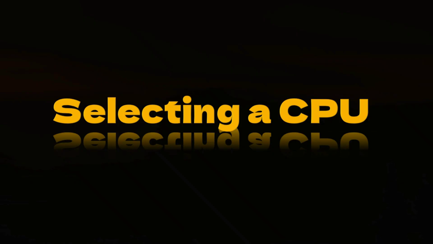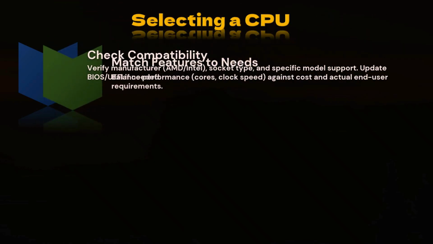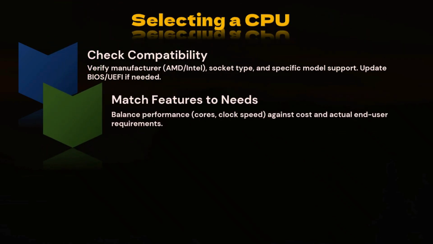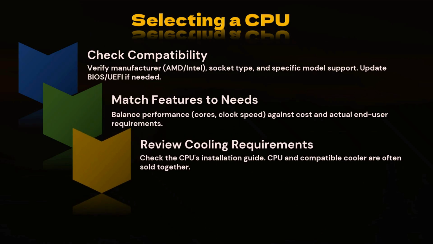Now, first, you need to check the motherboard documentation for a list of compatible processors. Verify that the CPU is not only the right manufacturer, AMD or Intel, but also the correct socket type. Even if the socket matches, make sure the specific model is supported by the motherboard. You may need to update the motherboard BIOS or UEFI before installing a new CPU. Secondly, select one with the characteristics and features that meet your needs. For example, while a quad-core processor might provide better performance than a dual-core, will the extra cost be worth it for how the end user will be using it?